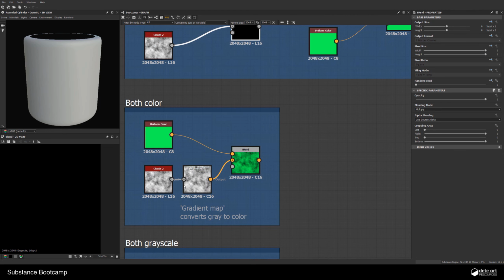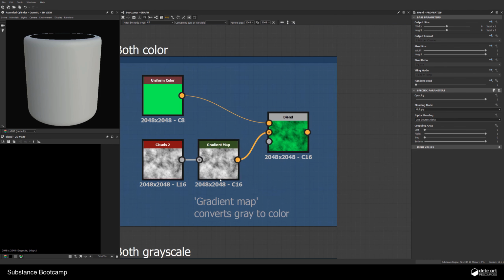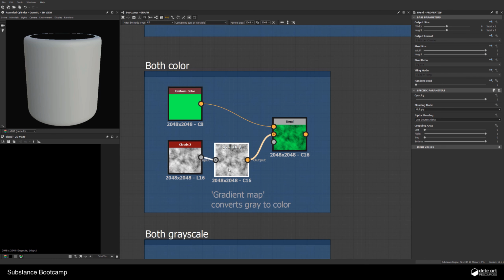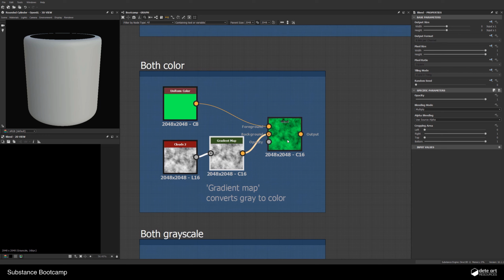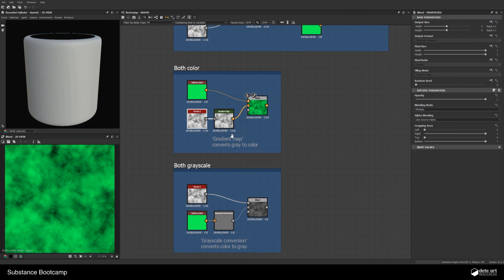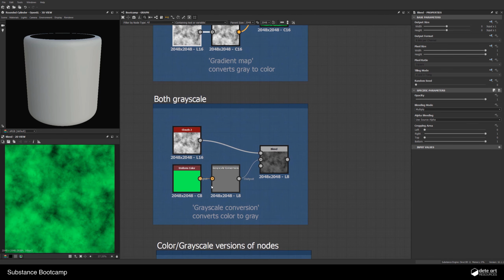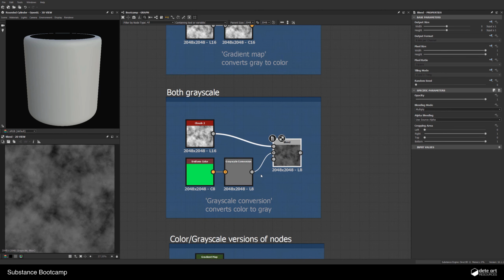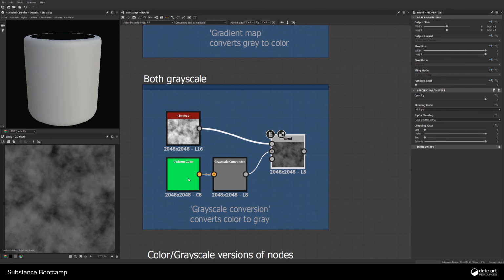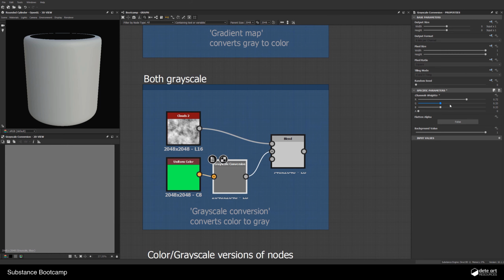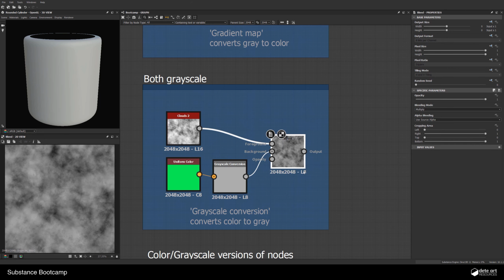So what you can do then is, if we have that connection there, you can put the gradient map in between, which you see the input there is a grayscale and the output is a color. So that will fix that issue, and now our sort of multiplying of the color and the grayscale thing works. And you can go the other way here as well with the grayscale conversion if you actually want grayscale. So from color, grayscale conversion, you have some settings in here to manipulate that a bit.